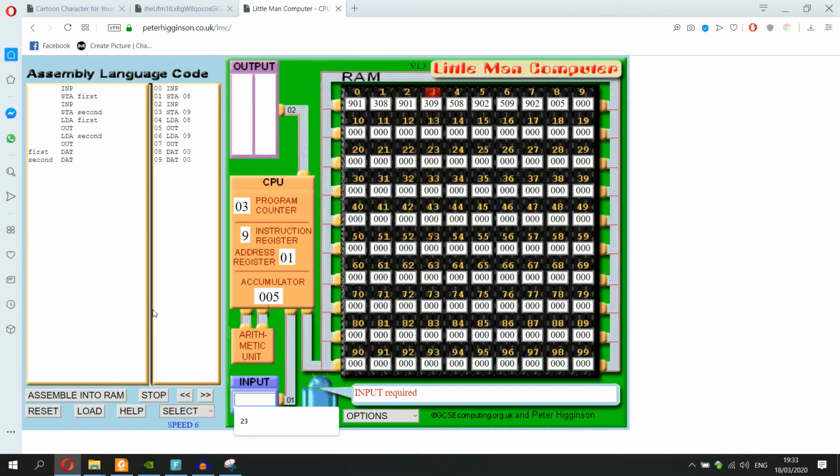So what's going to happen with the next instruction? I'm taking a second input, and where is it going to store it? So second, it says STA 09 because I've declared second and it's on line 9 there. So this will actually get stored in box 9. So I put 45. That will be stored now in box 9.